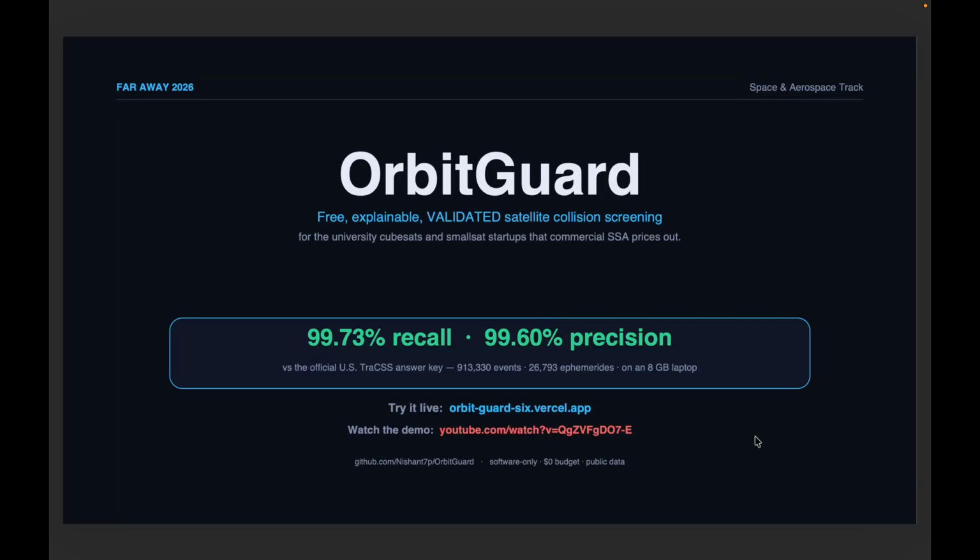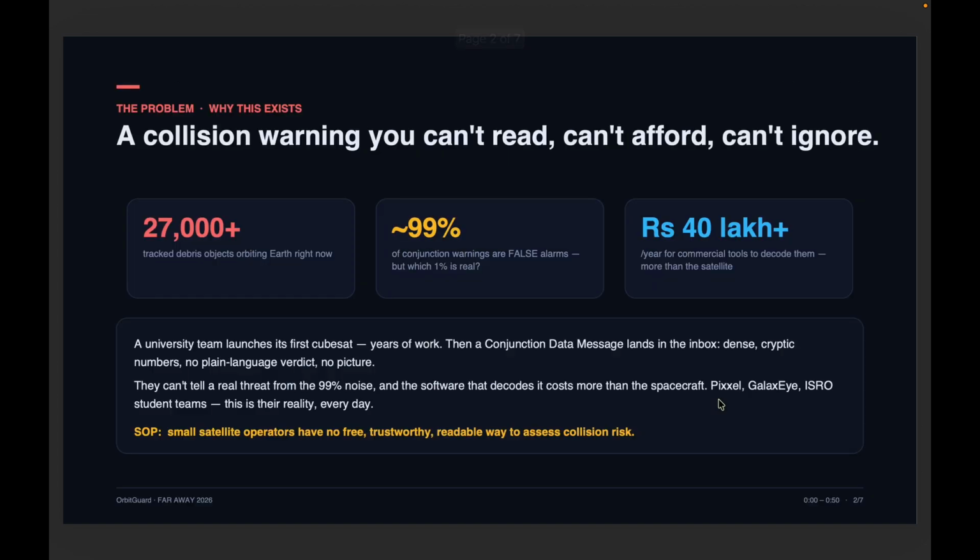This is the project Orbit Guard. Here I am trying to solve a problem. Imagine you are a university team. You just launched your first CubeSat. Years of work, months of code, everything you built is now in orbit.